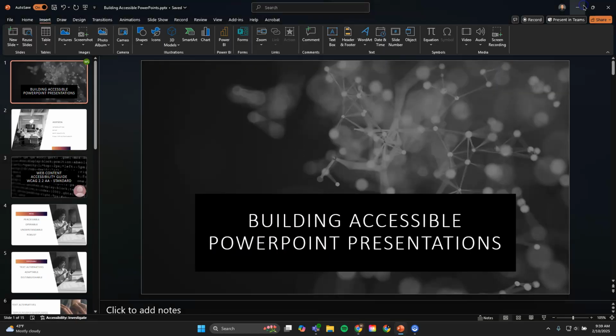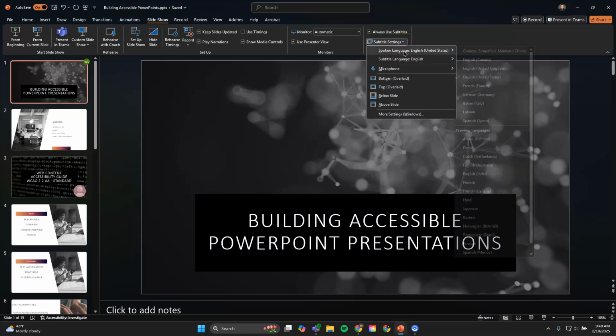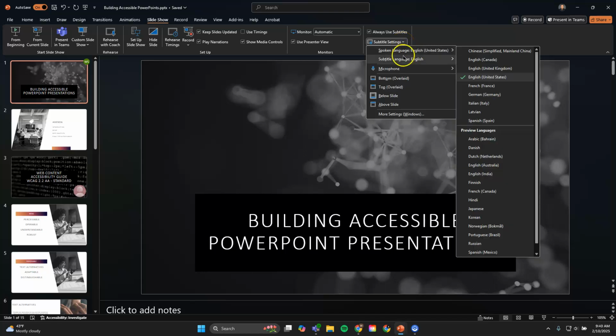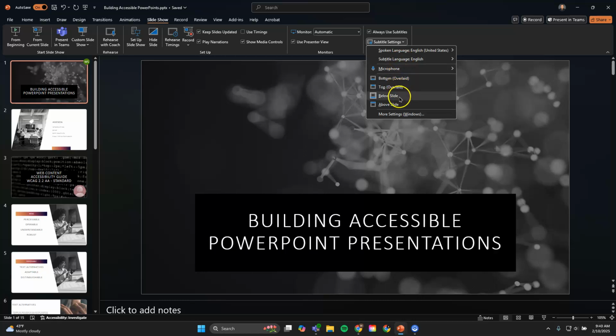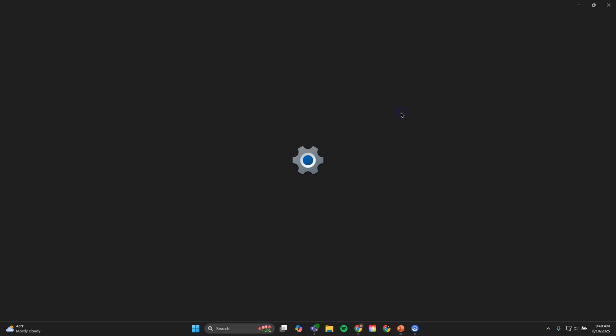Doing this in the desktop version is a little more complicated, but once you get it set up, it's very easy. Similarly to the online version, you will navigate to Slideshow. You will select Always Use Subtitles. Under Subtitle Settings, you will select the spoken language. You'll also select where you would like for the subtitles to show up. If you don't want them to show up on top of your PowerPoint, you can make them show up below your PowerPoint. You also need to select More Settings, Windows.